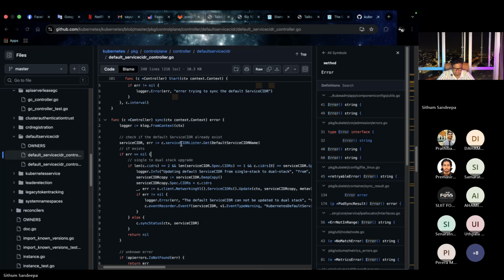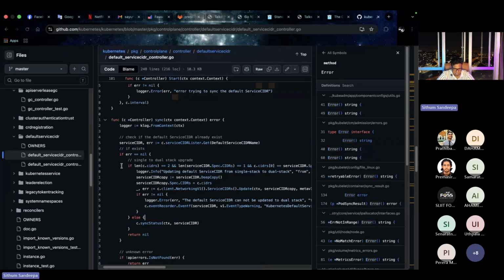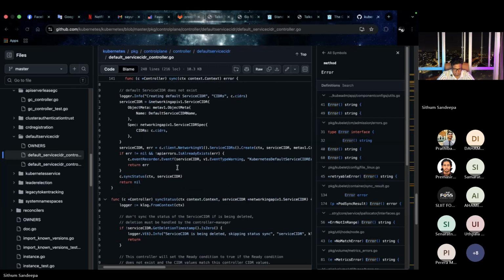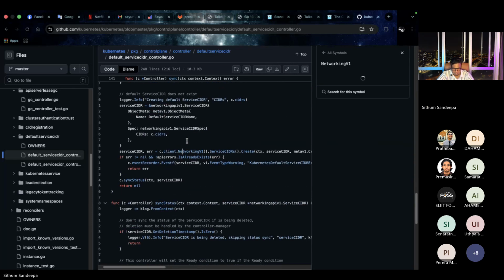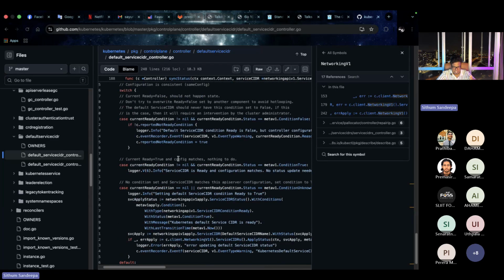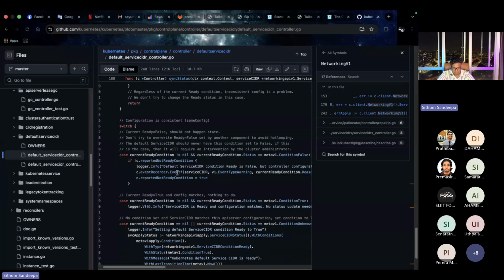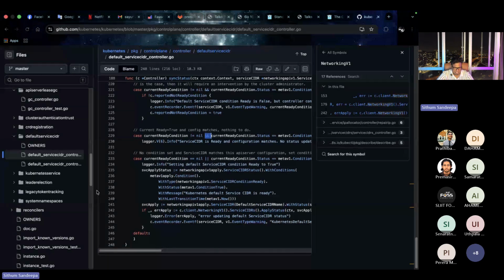Check the error. This function gets the error. Check whether it is an error, whether the error is nil. This is another function call. That's it. This is the switch case. This is just a switch case, with some cases checking whether the error equals nil and so on.